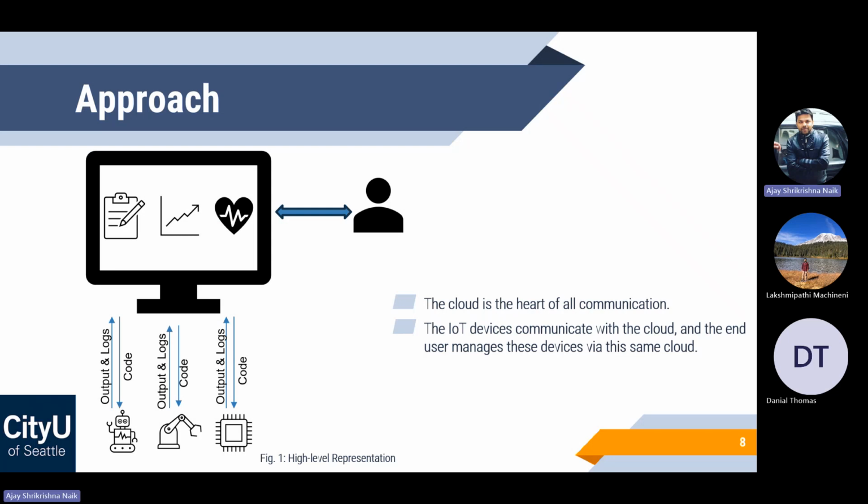So the approach is this high-level diagram, or flow chart. A user comes to log in to the platform, and through that platform they operate their IoT devices. The right side is the user, the left side is my server, and the bottom side is output logs and code.